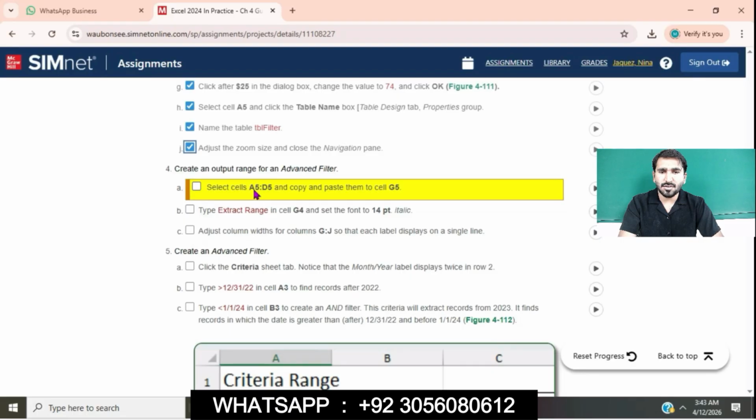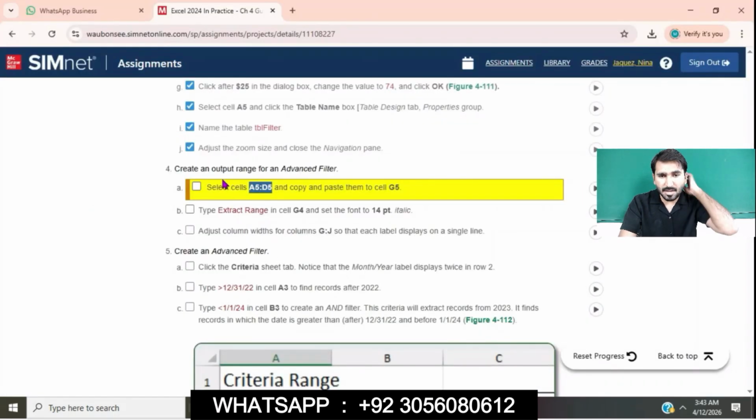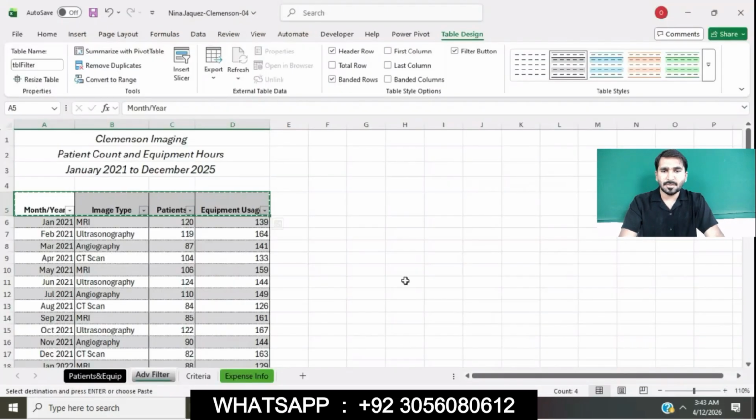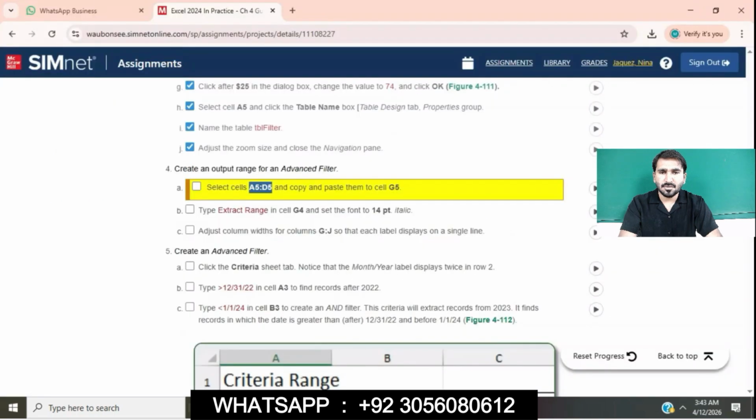Create an output range for an advanced filter. Select cells A5 to D5 and copy and paste them to cell G5. We will select this range, A5 to D5. We will copy this range and paste it into cell G5.